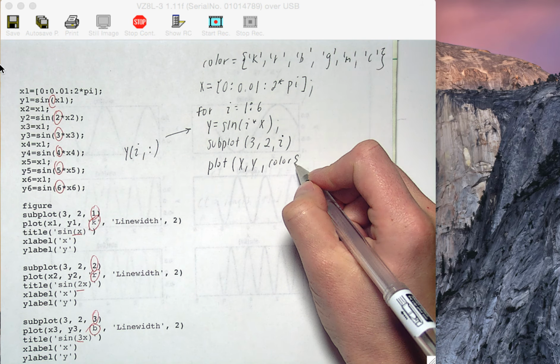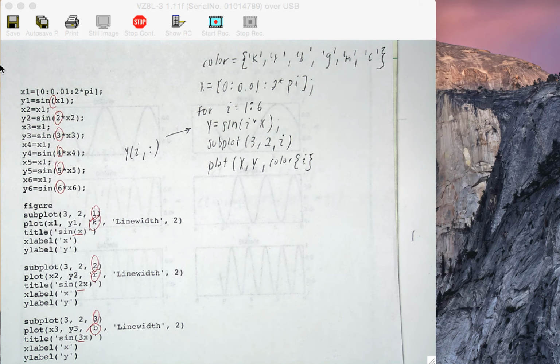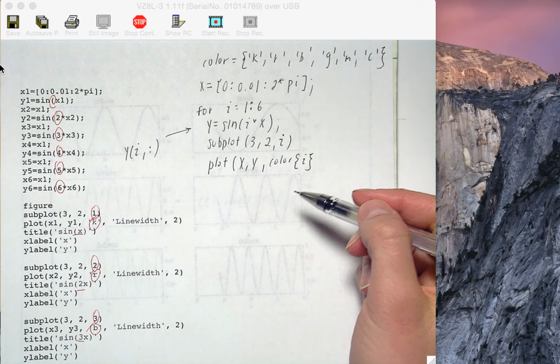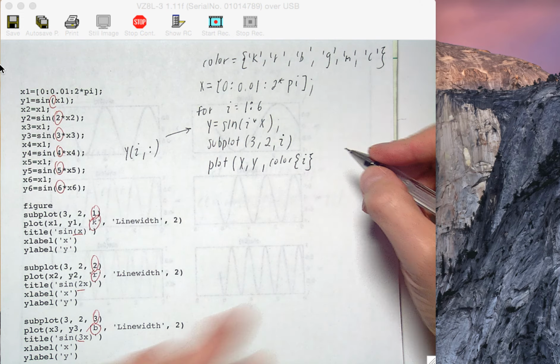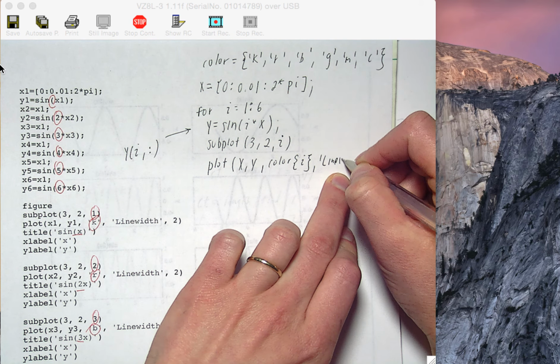So you need to use curly brackets, and what curly brackets do is convert the cell into the original data type that was saved in that location of the cell. Since the location was originally saved as a string in its definition, when you access it with the curly brackets, it puts it back as a string. If you don't put the curly brackets, the plot command is going to throw an error. And then there's no change in the line width.